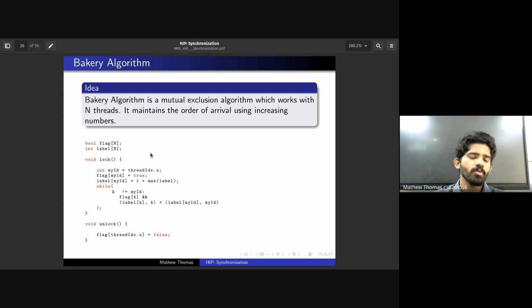And then in label, what we do is, label is essentially used to maintain an order of which thread came first, and that thread will be allowed to go into the critical section. So label of my id will essentially be one more than the maximum label that is present in that array. So label is essentially an array which contains n elements.